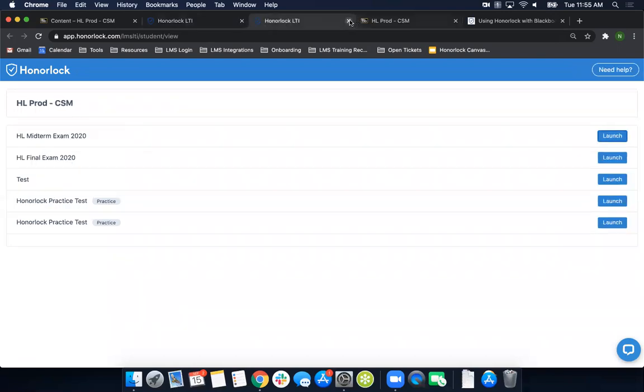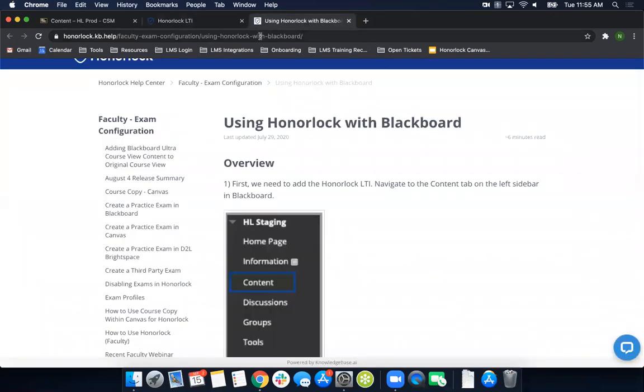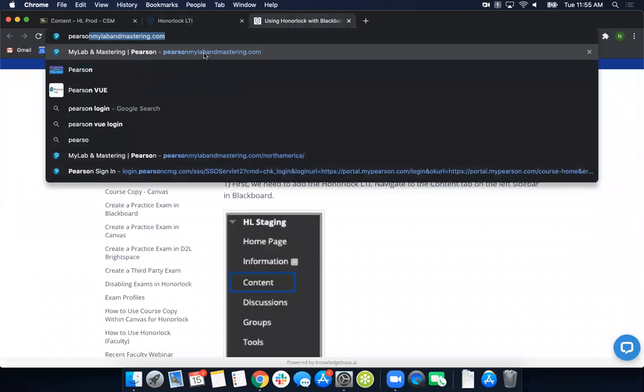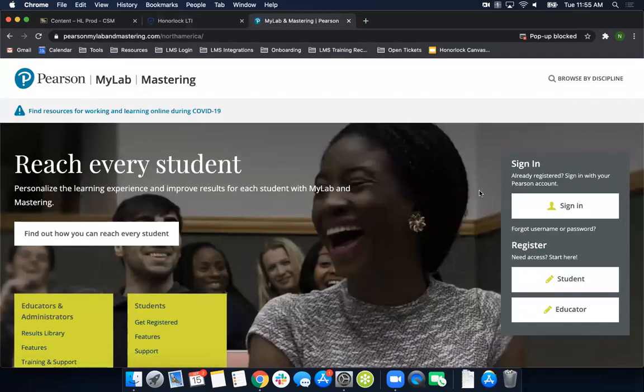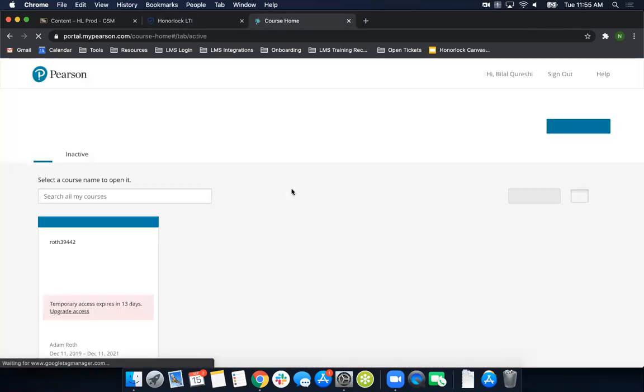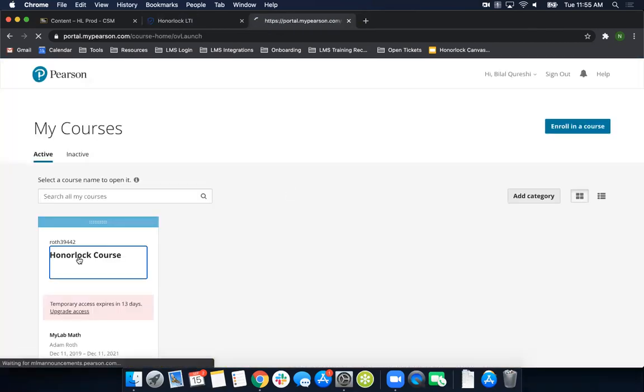So let me just organize my windows here a little bit. I'm going to log into my Pearson MyLab Math account just so I have that up.